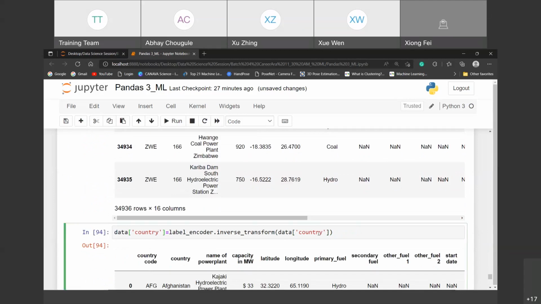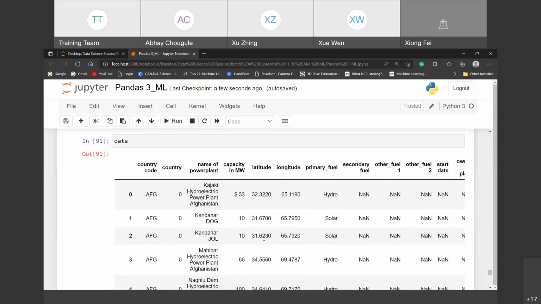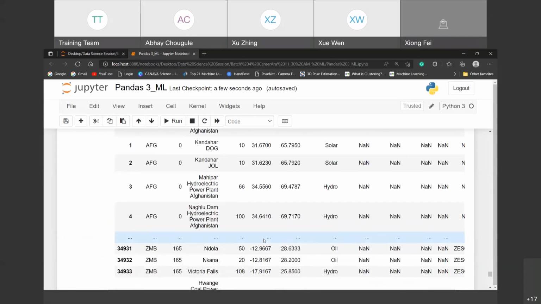So what do we have to use? Inverse transform, and for conversion fit transform. Are you getting it, everyone?